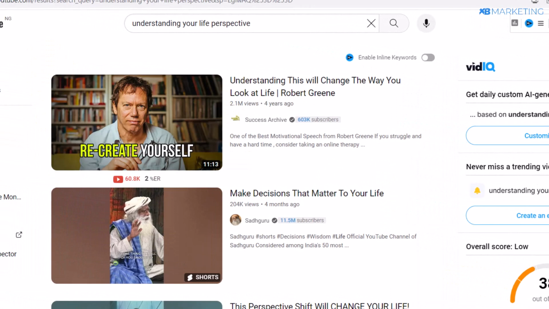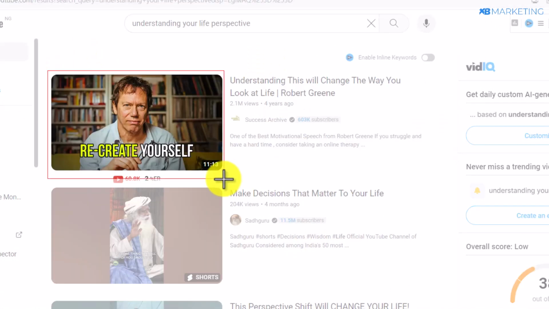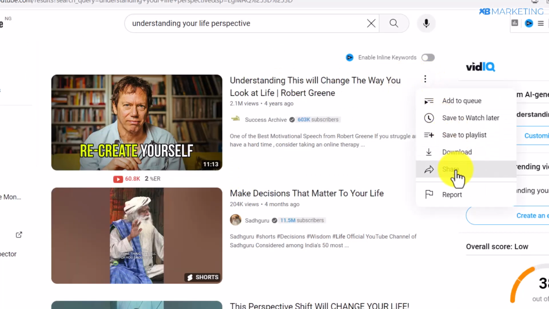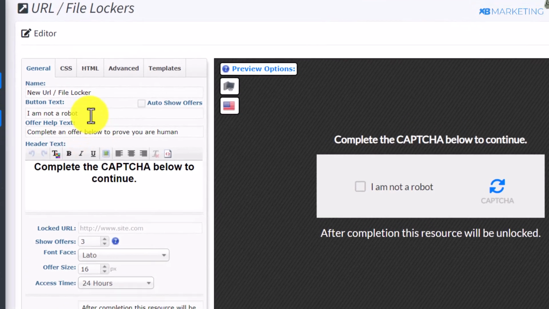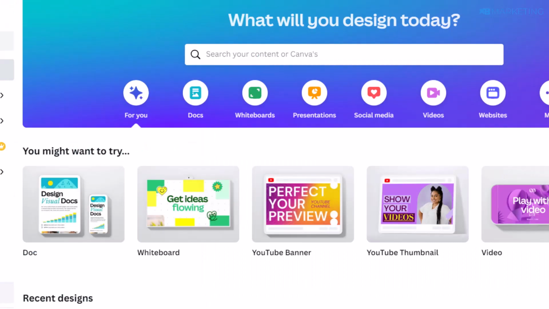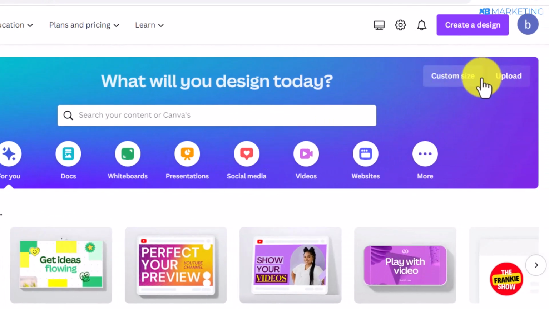So all you need to do is to come over and grab a snipping tool to screenshot the thumbnail of this video. So now once you save it to your device, then you want to grab the link to this video by clicking on the share button. So now once you copy the link to this video, you want to go back to the locked URL section and paste in the link to this YouTube video right here and click on save.